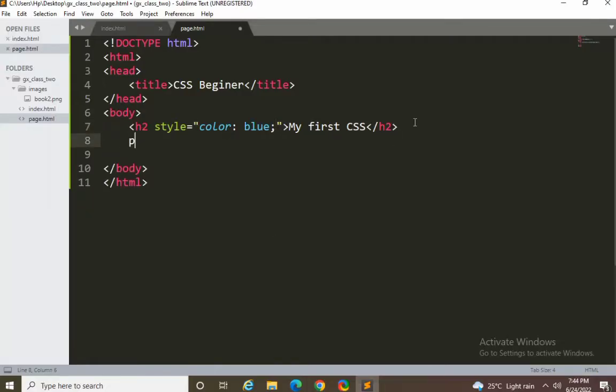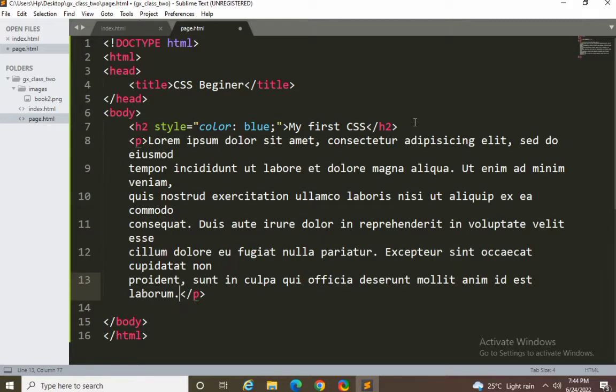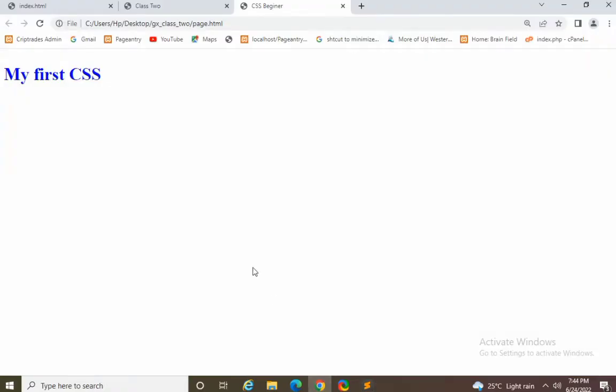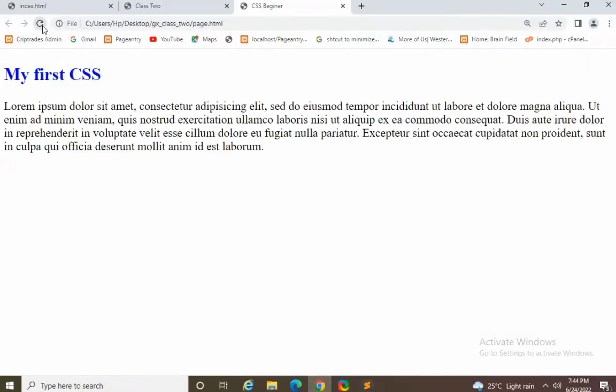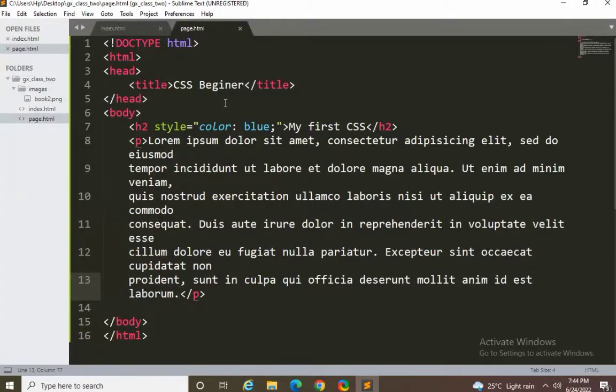If we have a paragraph like this, P, and then type lorem, L-O-R-E-M, and then click on tab. When you click on tab, some chunks of code of random words will be generated. This is used to fill up paragraphs. You don't want to type many words, so just use that one to save yourself stress. So these are chunks of text, and we're using this paragraph.